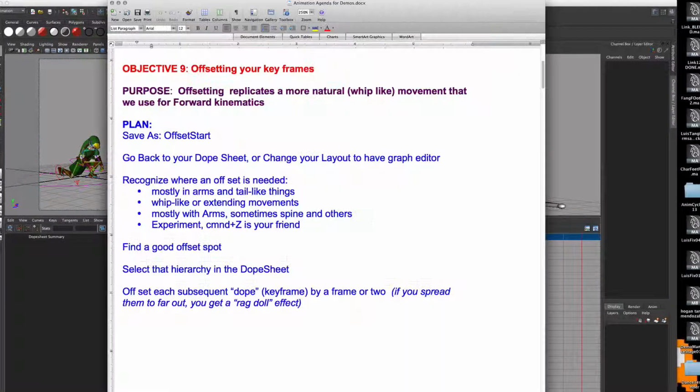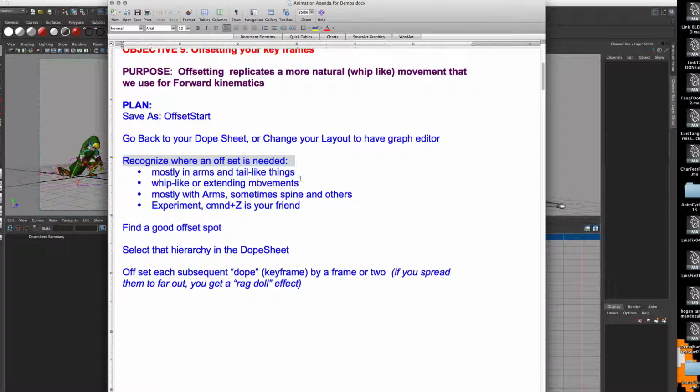So what offsetting really wants you to do is recognize where offsets are needed. It's mostly in arms and tail-like things. So like the back of his hat is a tail-like thing. That's why I use that term. It's used when you do whip-like motions or extending movements, throws, stuff that incorporates a large part of the body. Mostly with arms and sometimes with the spine and every once in a while with the hip and the feet. But very rarely, if you're using IK, will you do offsetting.